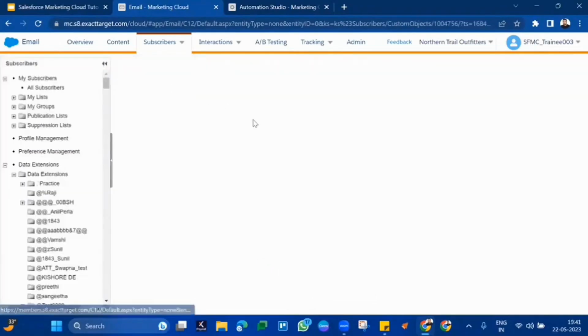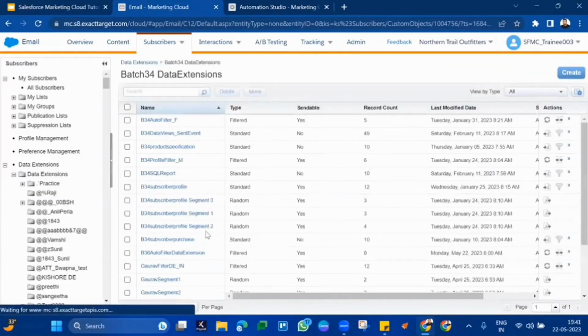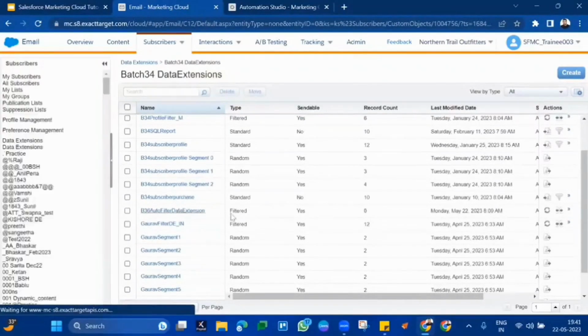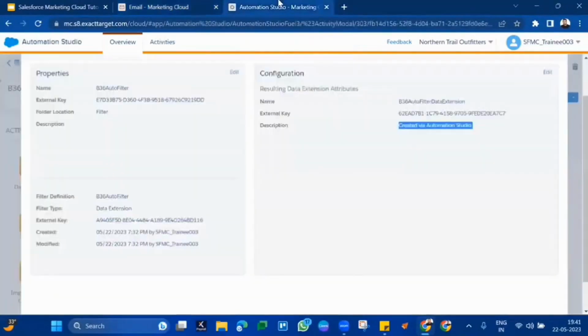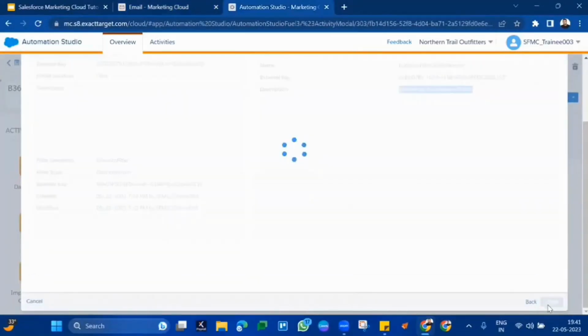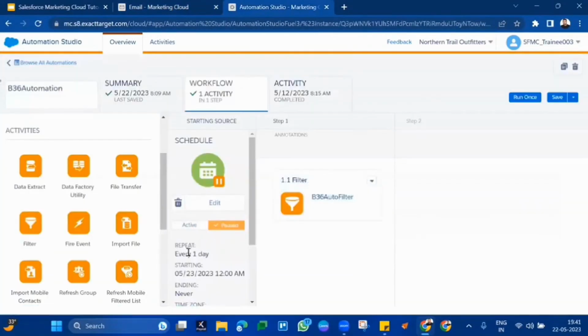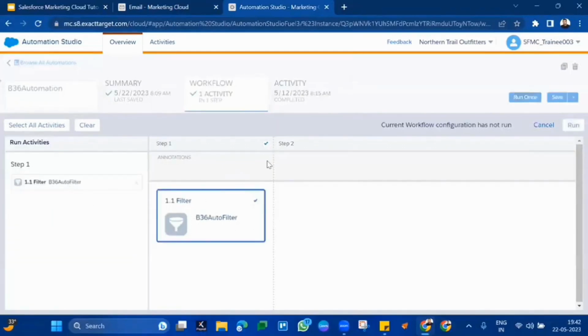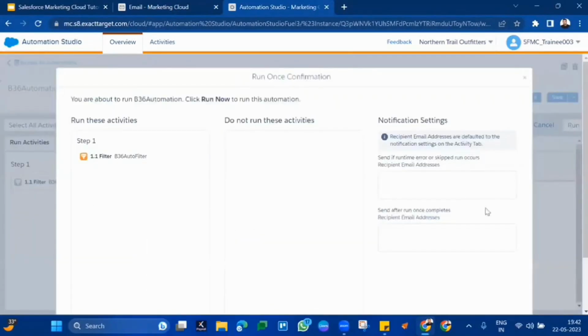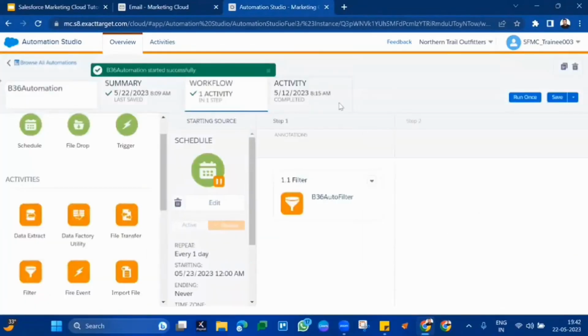Now this data extension is also a filtered data extension. You see type filtered, but it is separate from the one which we manually created, because this is created via Automation Studio and it will refresh every day, whatever schedule you have defined for the automation. Click on the run once option if you want to do it now. Select the activity which you want to run, click on run, and click on run now.